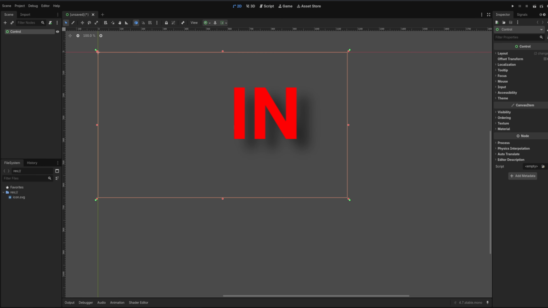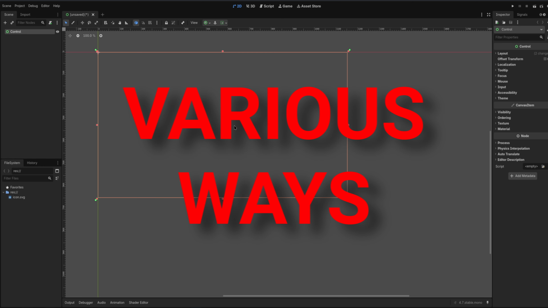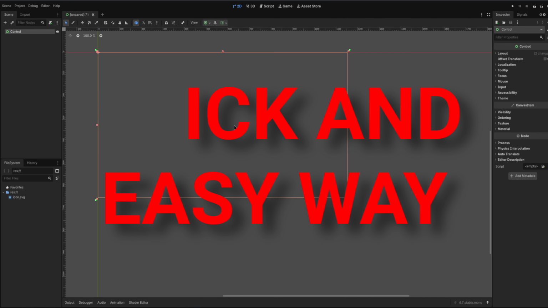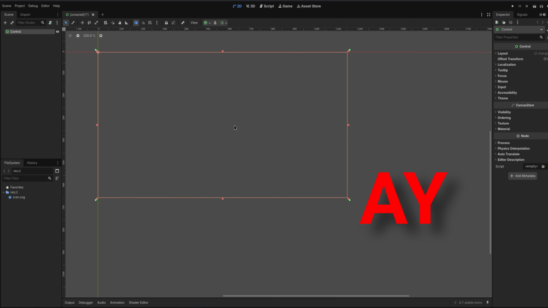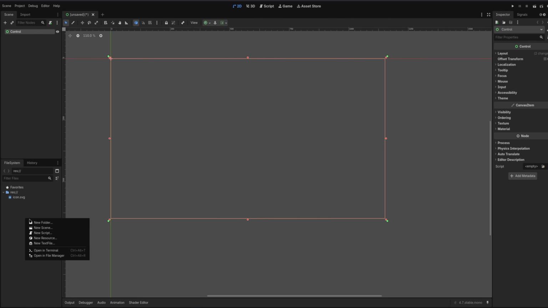Saving game data in Godot can be done in a number of different ways, all with their own upsides and downsides, but we're here to see the easiest, fastest, most straightforward way of doing it. There's a couple of caveats to it which we'll discuss a little bit later on, but for now let's just dive right into it. We're going to make a script that's going to hold all of our save data.